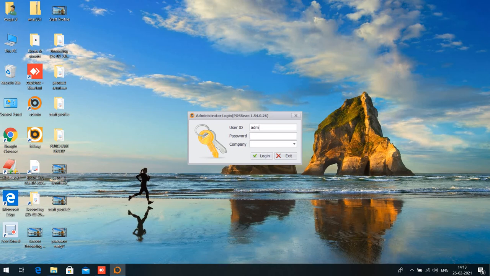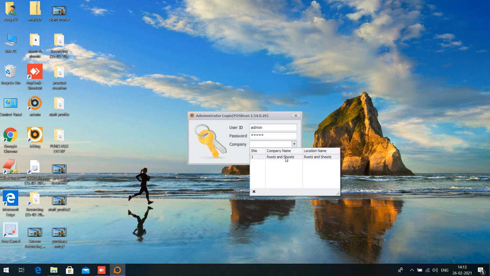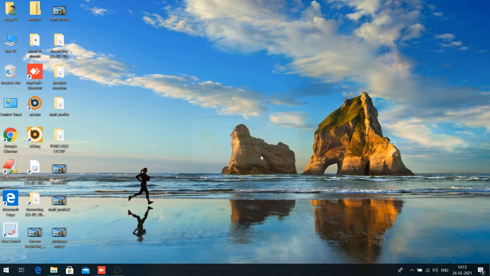Provide the user ID. Provide the password. Provide the company and then login.